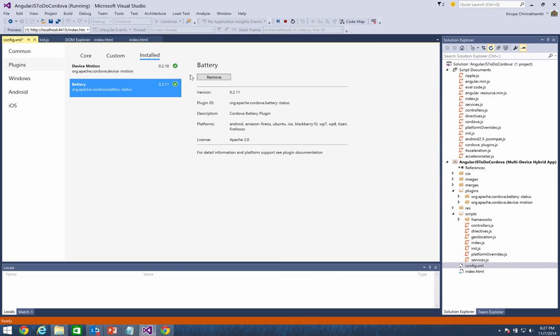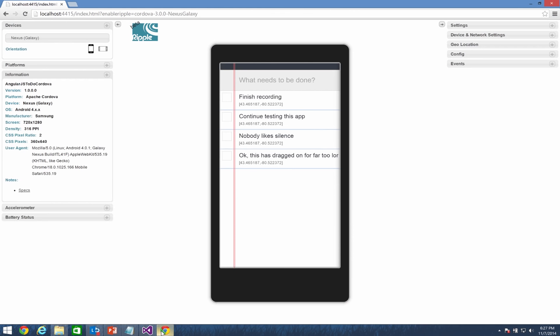Let me go and just remove the battery. I really don't need the battery right now. Hit remove. And Device Motion already works. So my application is already running. And so to test the accelerometer, the easiest way is to attach a device and then just shake the device to make sure that the shake code path gets hit.